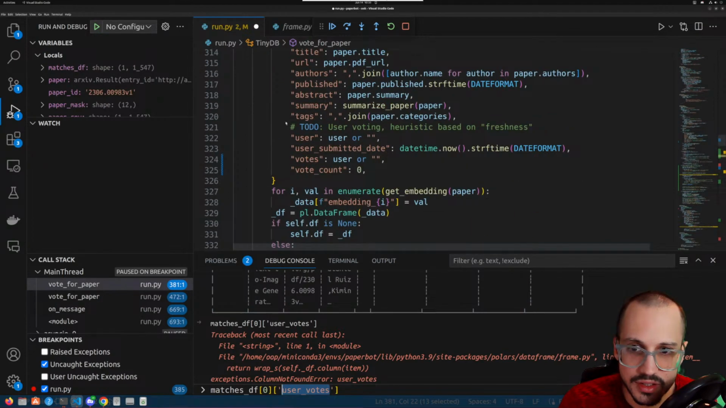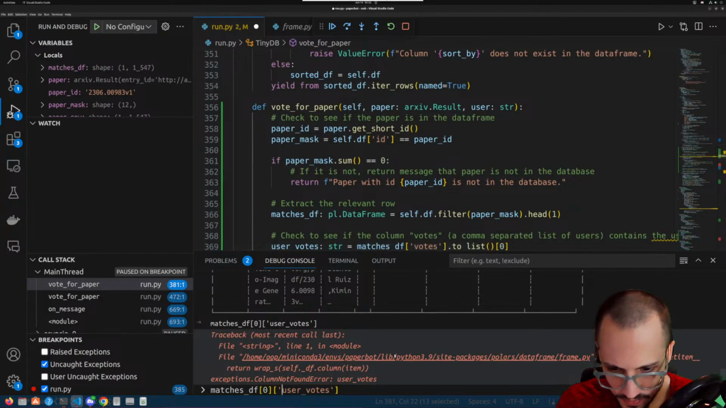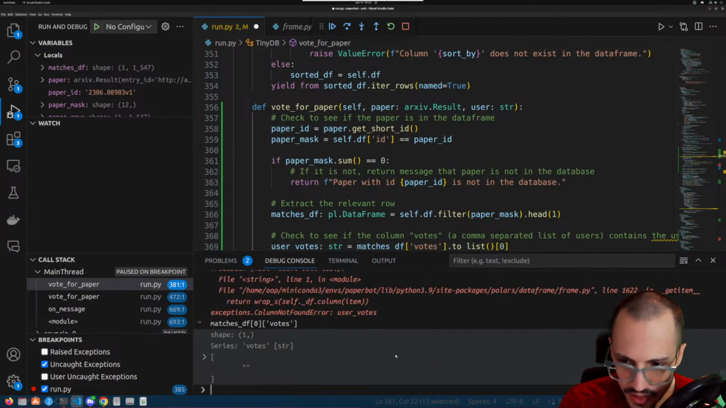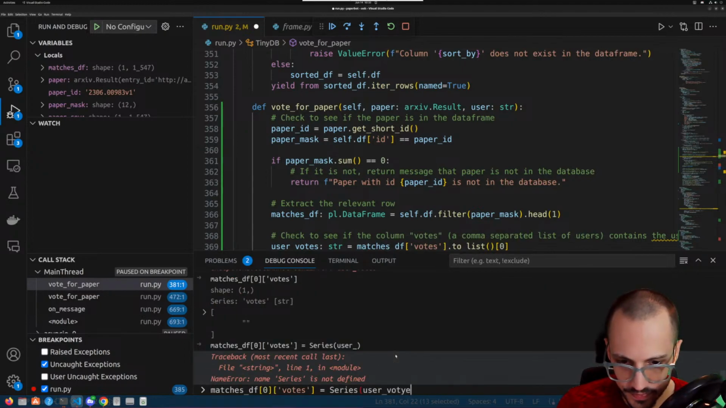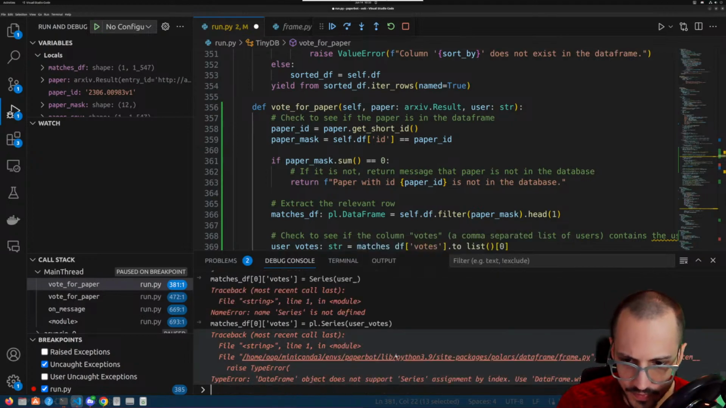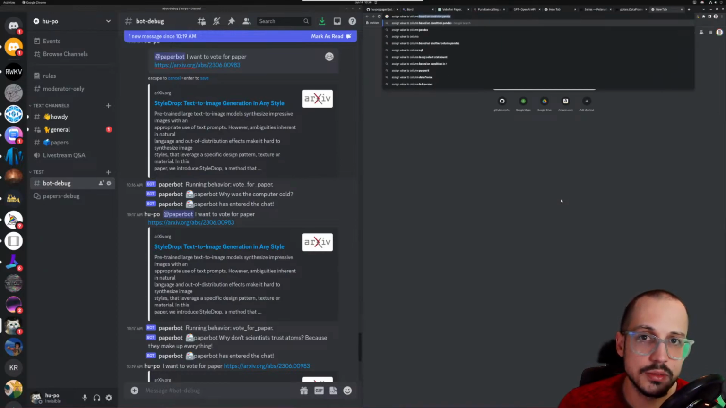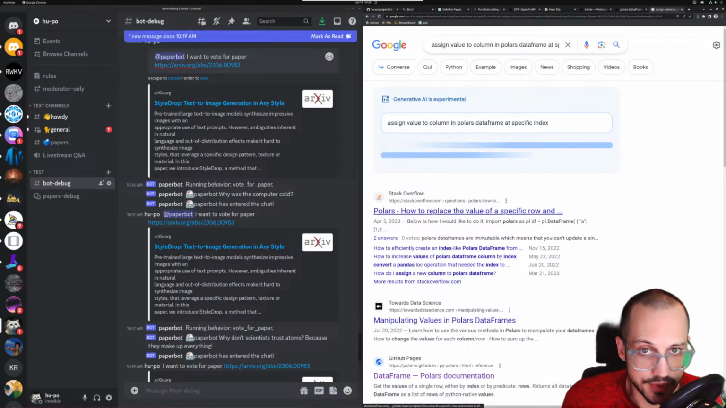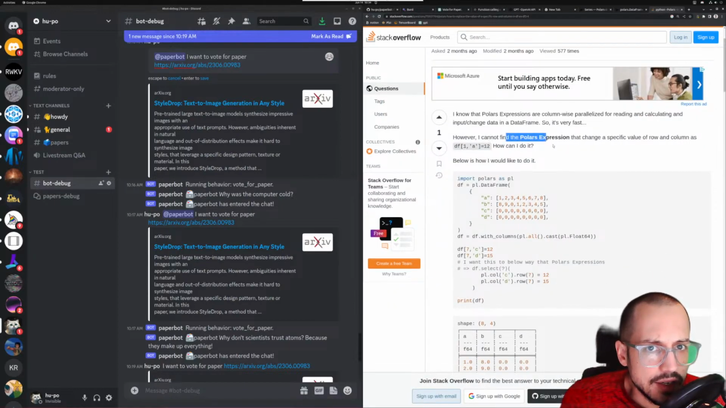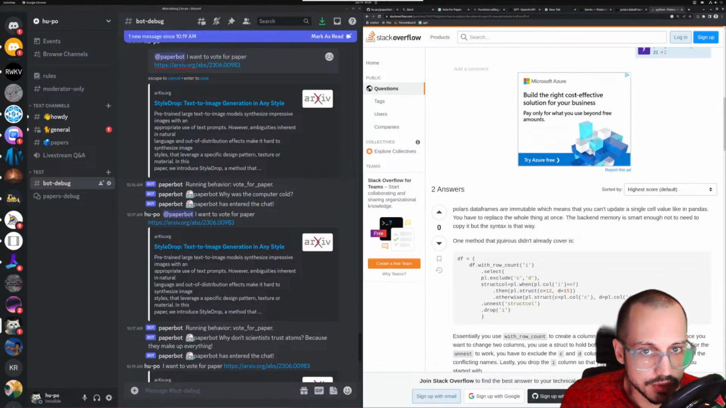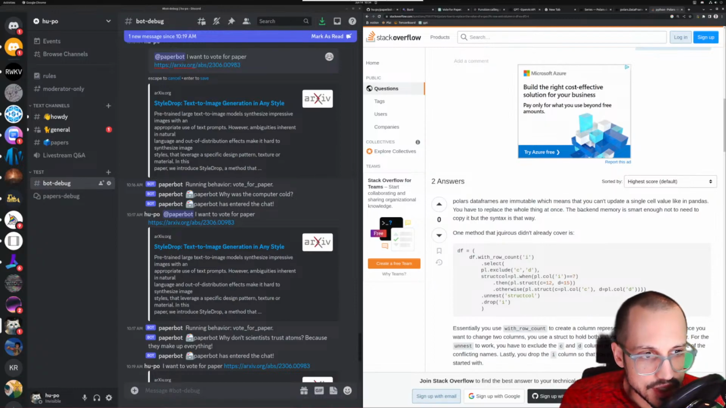What's it called? Just votes. Matches df votes of that equals series of user votes. Does not support series assignment by index. Oh my god, series assignment by index. Assign value to column in Polars data frame at specific index. This should be a really simple thing. Yeah, like this is what I want to do. Perfect. Another lost soul looking for this exact thing. Immutable. You can't update a single cell value like in pandas.